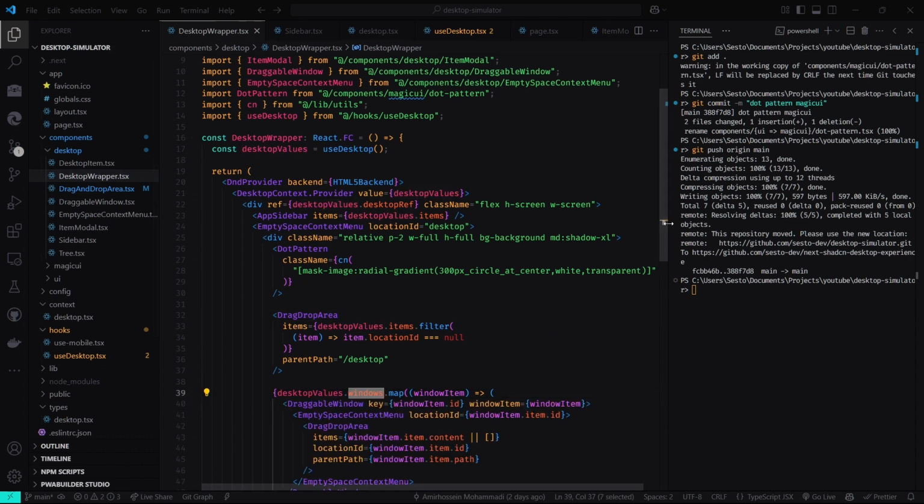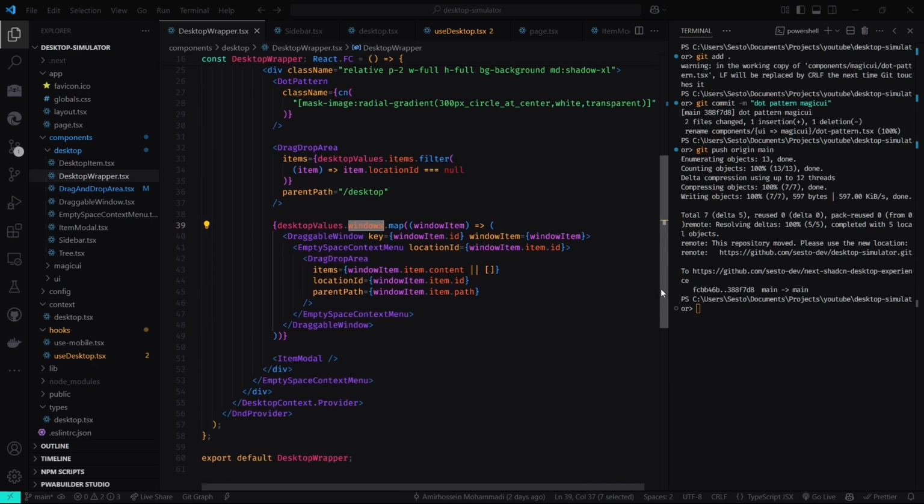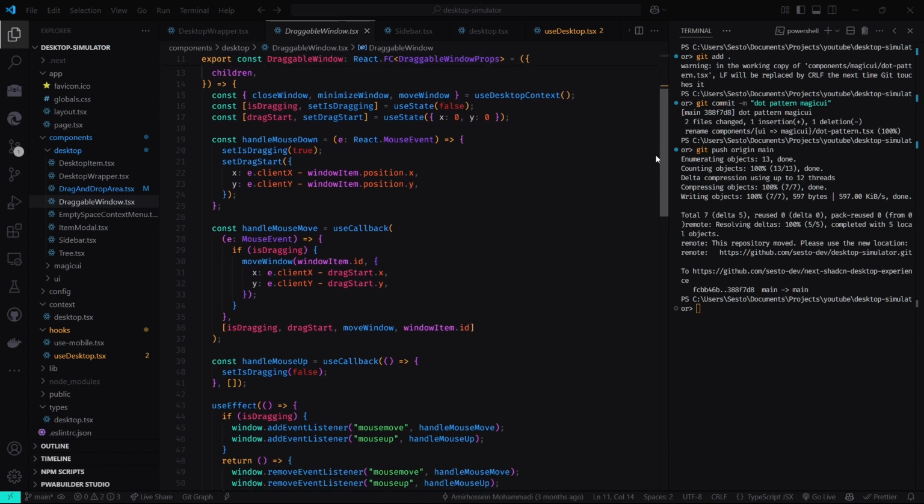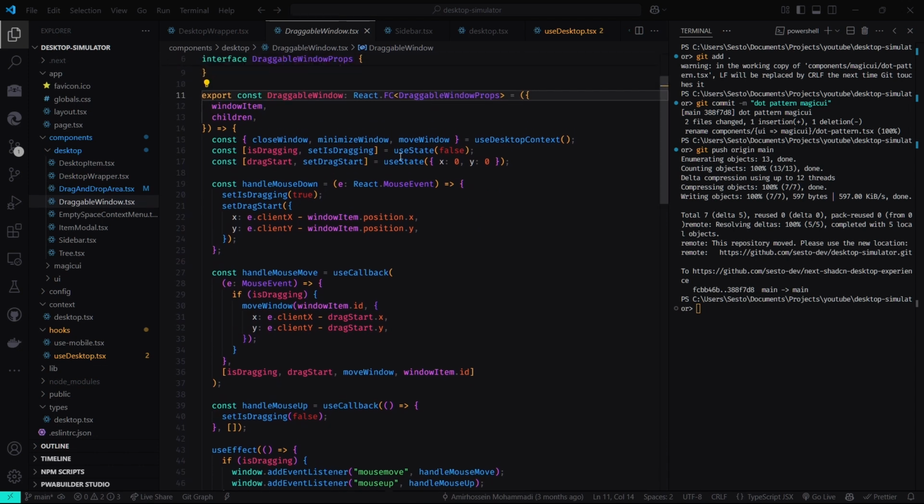We access the latest contents of the windows state from our hook, then we map over it and create as many draggable window components as we need. Draggable window is responsible for handling opening, closing, and moving around these small windows on our screen in terms of state and context. It uses local state to track whether the window is currently being dragged, is dragging, and stores the starting point of the drag, drag start. It also pulls in functions from the desktop context, such as close window, minimize window, and move window.